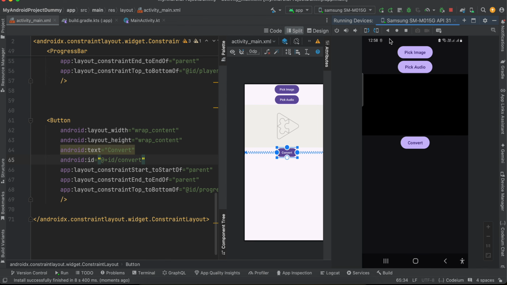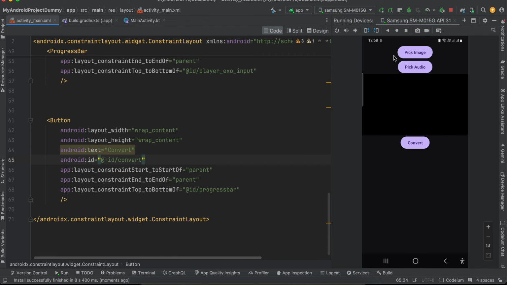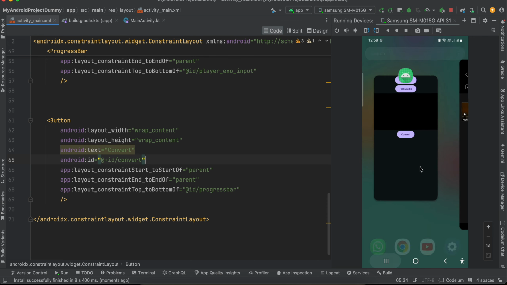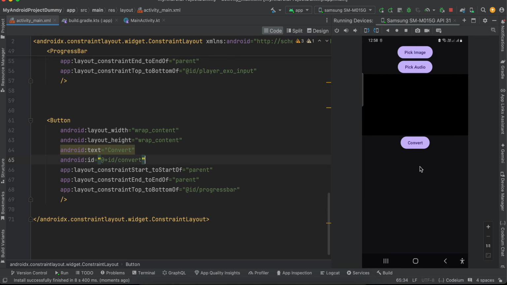So here I'm mirroring my device. Firstly I'll show you my file explorer. Since I'm mirroring my device, the output is a little laggy, just bear with me. Here you can see there are only 3 videos. Once we pick an image, add an audio, and convert it to a video, the video file will be stored to external storage as well, so the user can access it whenever he or she feels like.